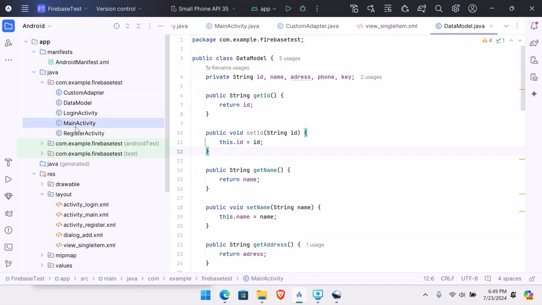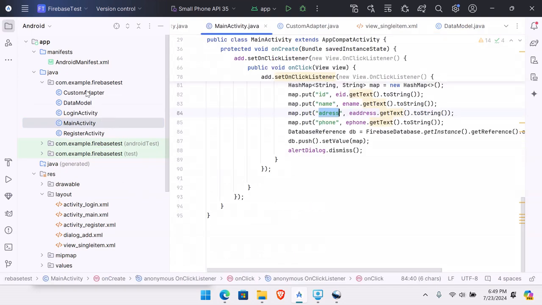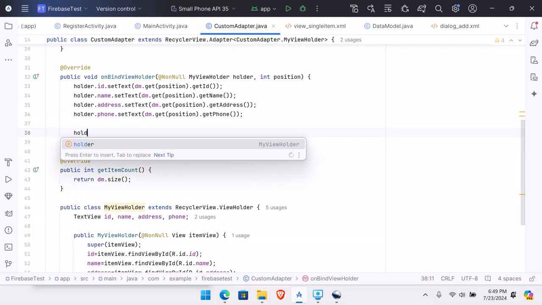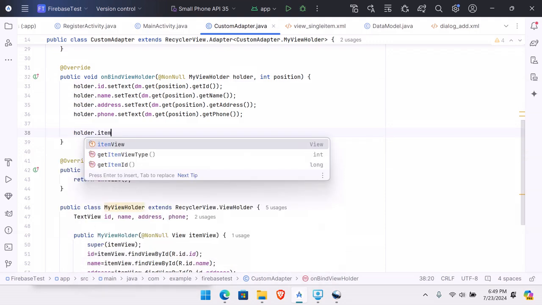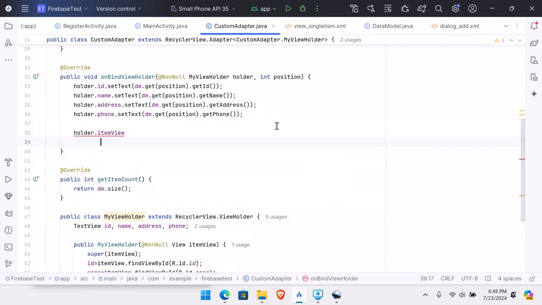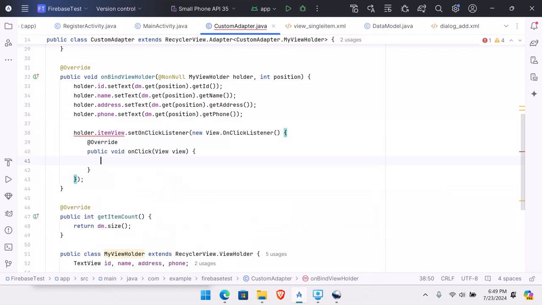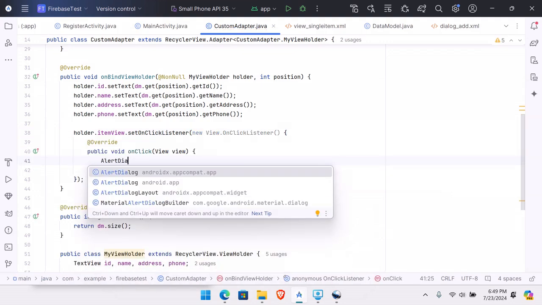So we go to main activity, or we actually go to our custom adapter, and then what we're going to do is inside our onBindViewHolder, let's keep an on-click listener on our item view. So holder.itemView.setOnClickListener new listener. Now we're again going to open an alert dialog here.